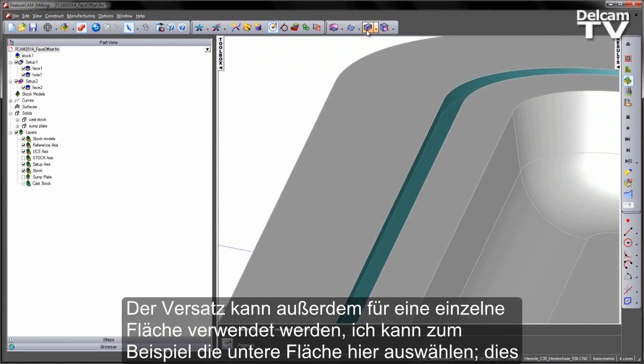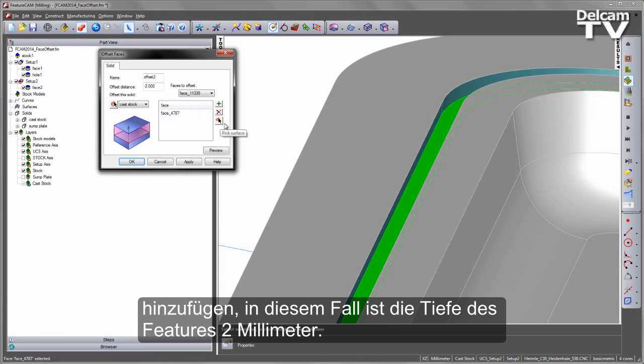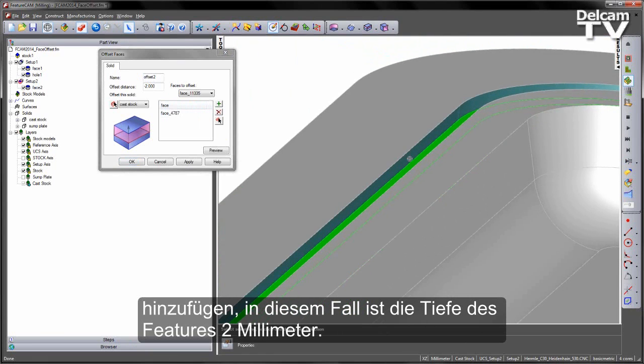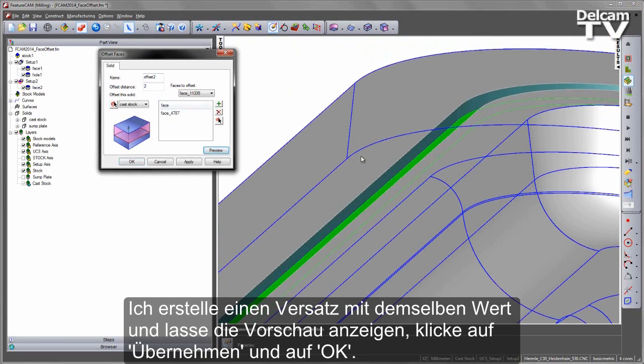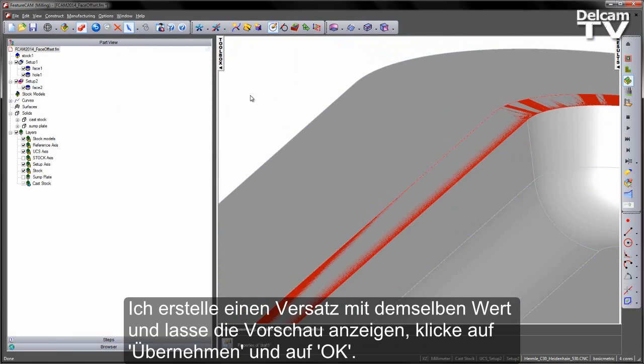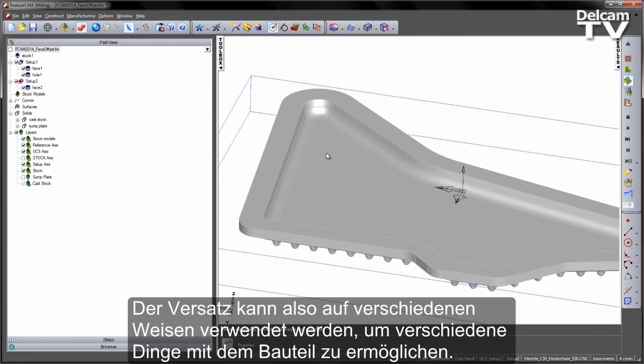I can also use the offset on a single face. So for example, I can select the bottom face here, add that in, and in this case the depth of this feature is 2 mm. So if I did an offset distance of the same value and preview, say apply and OK, you'll notice it removes that feature completely. So the offset can be used in different ways to allow for different things on our part.